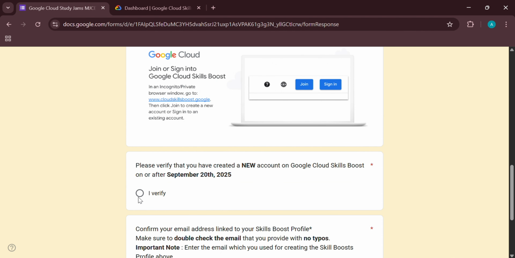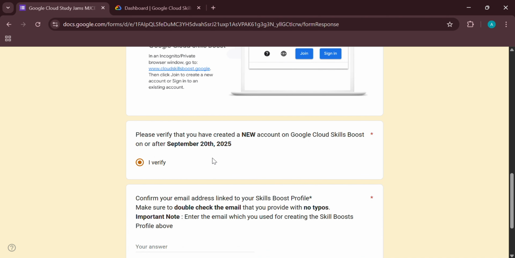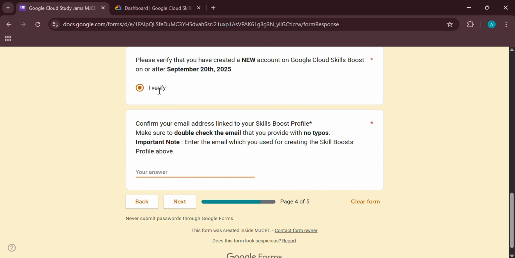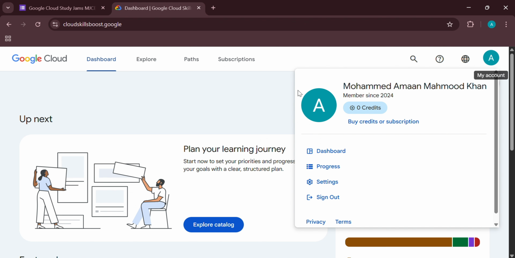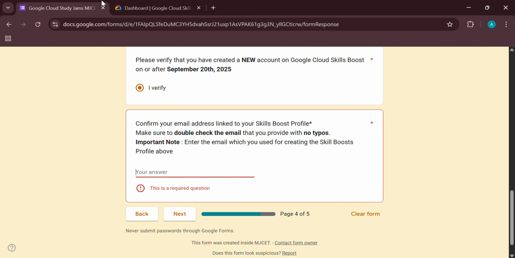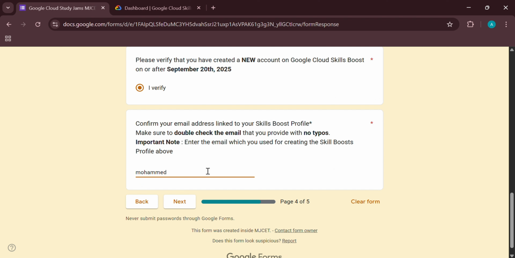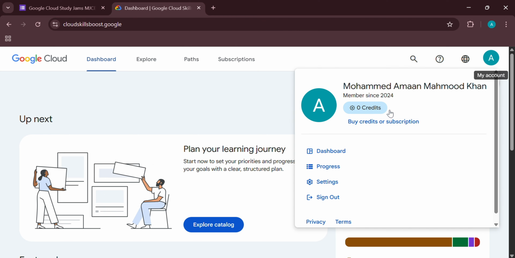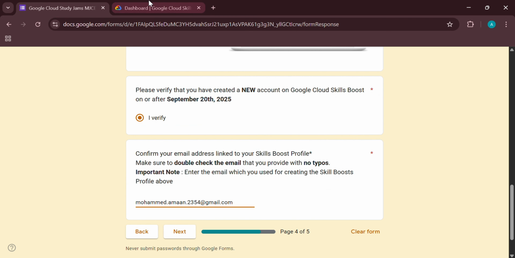And moving on, you just have to verify that your account was made after September 20th. Okay. You just have to double check your mail that the one that you used is new. So in my case, I know that the account that I created is new. If you have any confusions at all, just create a new Google account and then make your Google Cloud Skills Boost account. So after I have created my profile over here, I just enter the mail which is corresponding to this. Okay. Now next.